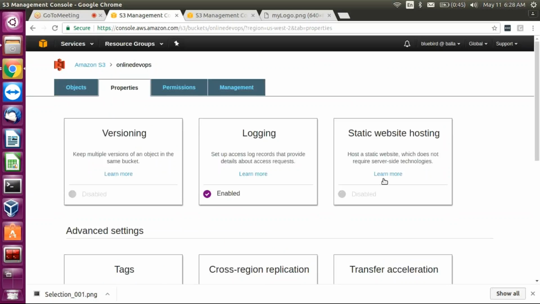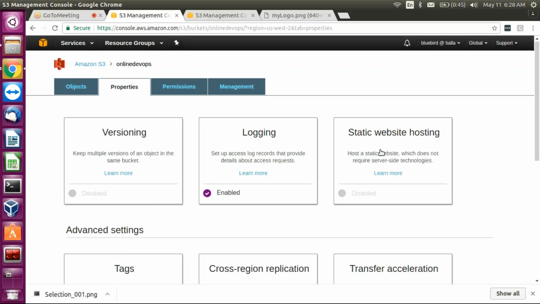Okay, static website hosting. I'll tell you what is static website hosting. You can host your website in S3 itself. This is a somewhat longer process. Once it is done, I'll tell you how it works.